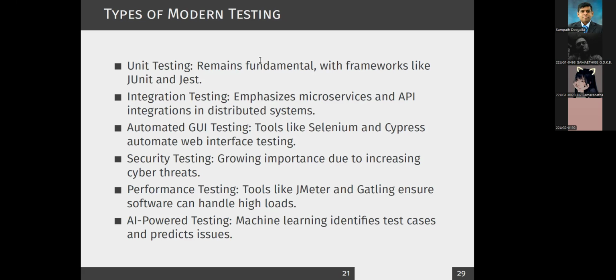Fourth one, security testing. With the growing security threats on systems, we have to check our system for security as well, whether there are any security vulnerabilities in our code. So therefore, you have to perform what we call security testing. Then performance testing, especially now, let's say you have a website and you're expecting millions of users, whether your website can handle millions or billions of users. Very important. We call it performance testing.